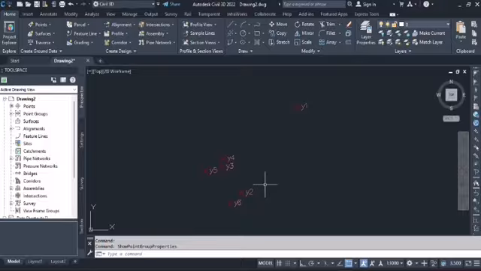So as you can see from my screen, all the points are represented. So from there, I can proceed to draw my plan. So that is how we import the coordinates to the Civil 3D.